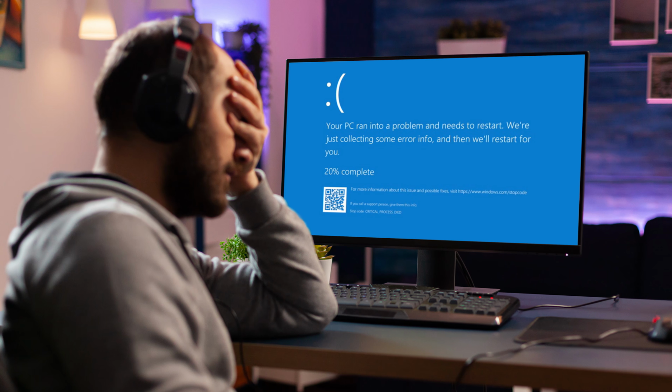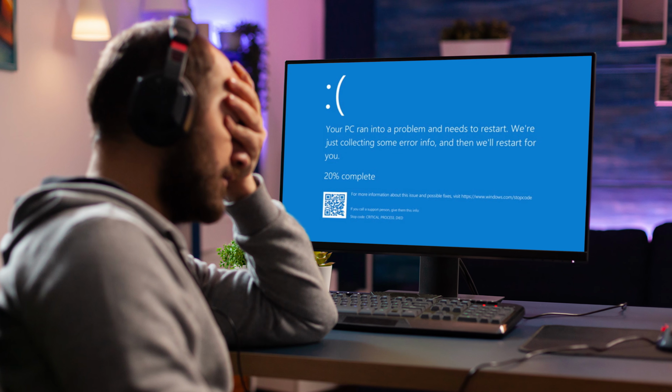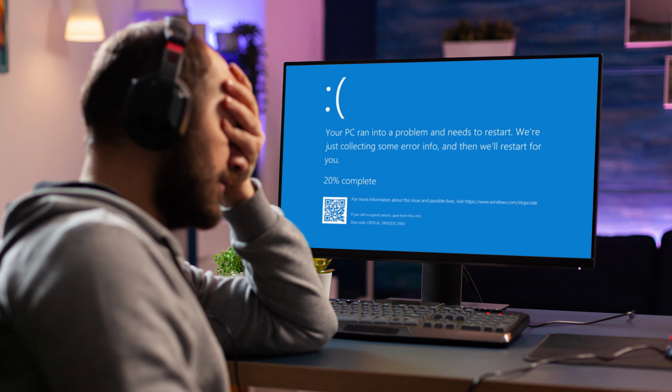So what does a RAM failure look like? The infamous blue screen of death could be a sign that there's an issue with your RAM. Failing RAM can cause blue screens, and if the PC doesn't blue screen, it could just freeze with the display frozen on your last task.